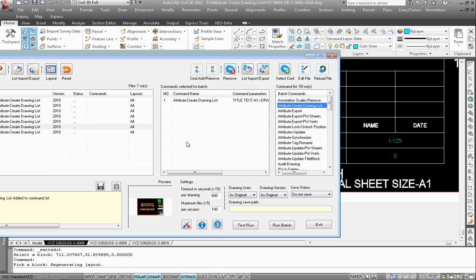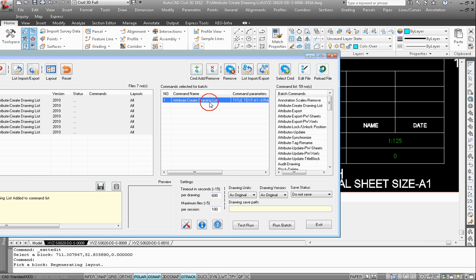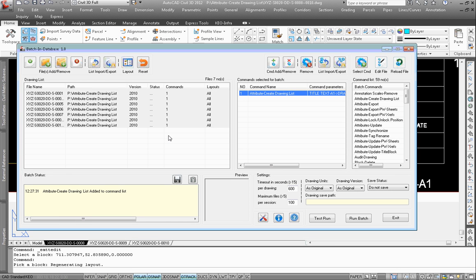So we have the command added, so I'm selecting all the files. Now double click the command, it's added here. I'm not going to save this because we are going to just extract the attribute information only, so we are not going to edit the drawing, and we don't need to save here. Okay, let the timeout be 600 seconds, then maximum number of files per session equal to 100. Okay, let's run the batch.